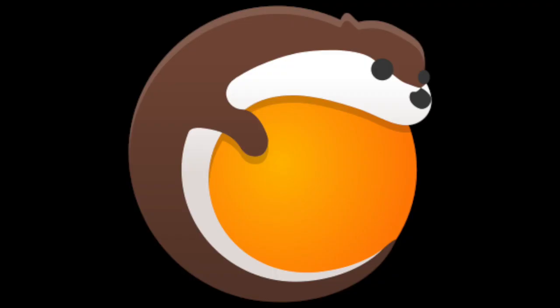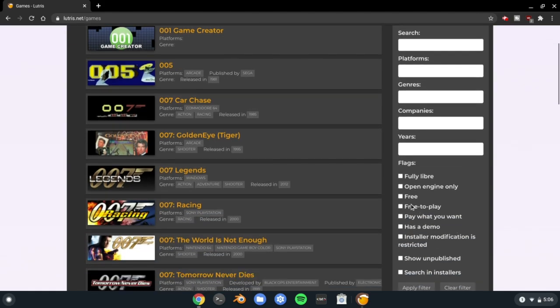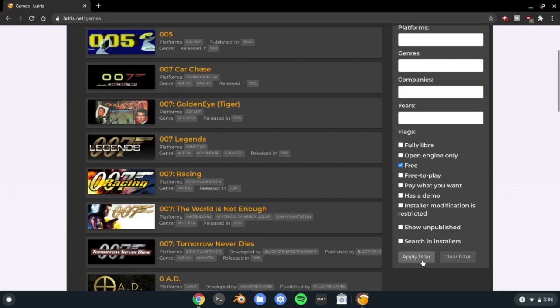And so, that is Lutris. This service makes installing games on Linux or ChromeOS a much easier and pleasant process, and has a decent selection of games for you to explore.